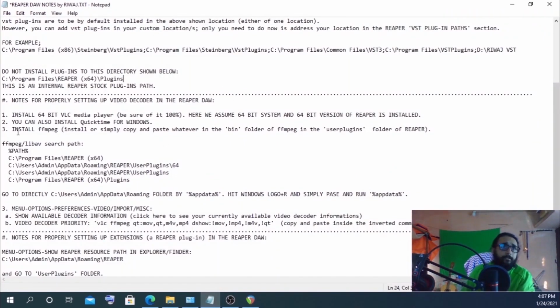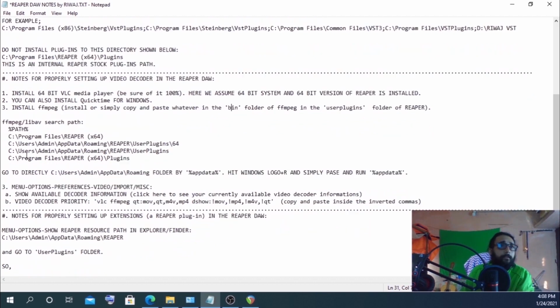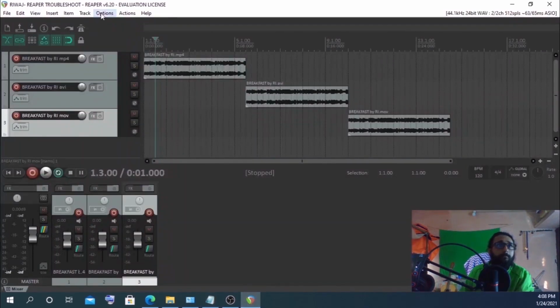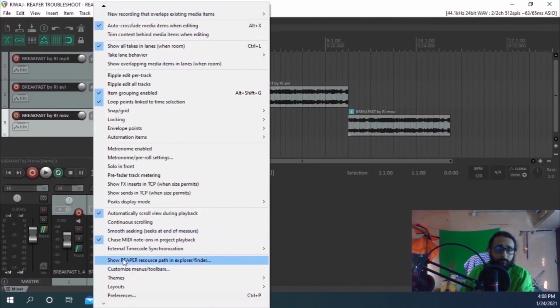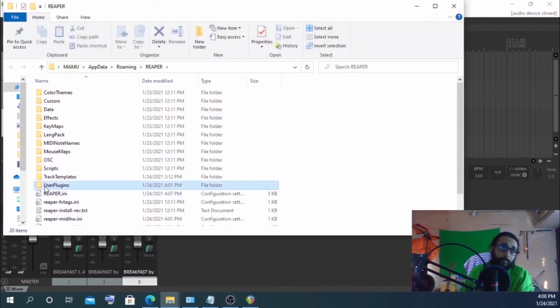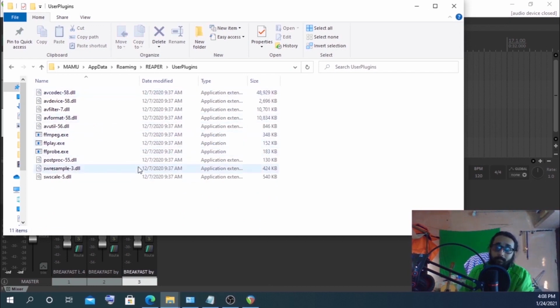So here I have written this same thing. Everything should be 64-bit, and everything I have already shown you. And yes, you can install that FFmpeg directly from here, from this option, and go here to user plugins, simply install here. Or you can reach this location manually as well. Just see how.